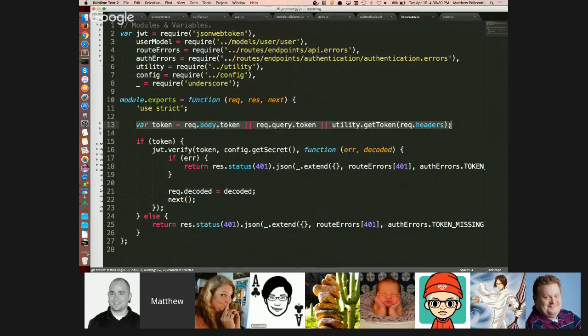I'm being a little generous here, and I don't know if this is a good or bad thing, but I'm basically saying, look, I'd love it if you sent me the token in the header, because that's where it's supposed to be. But if you happen to send it on the body, I'll accept it. Or if you're sending it via the query parameter, I'll take that as well.